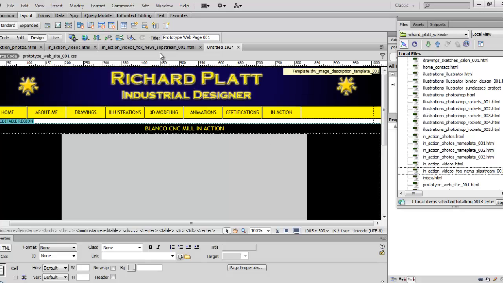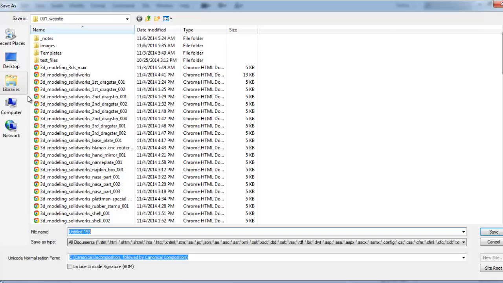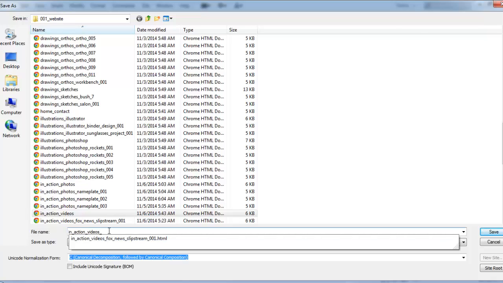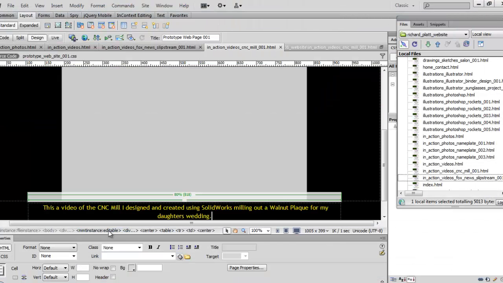Okay, so now what I want to do is I need to save this file. So again, using my same file management structure that I've been using, I'll do a file save as, and I'll scroll down here to in action, and you'll see right here, in action videos, and I've already got one created for the Fox News story, so I'll click on in action videos, which is my main page. Then I'll come down here at the very end, and I'll put underscore CNC, all lowercase. And again, I'm a version control guy, so I'll put my 001 there and go ahead and save that.